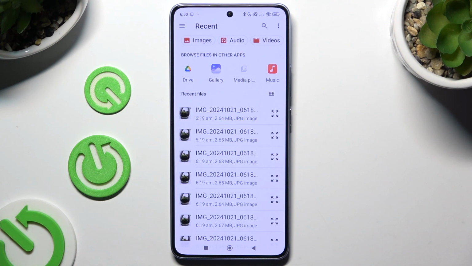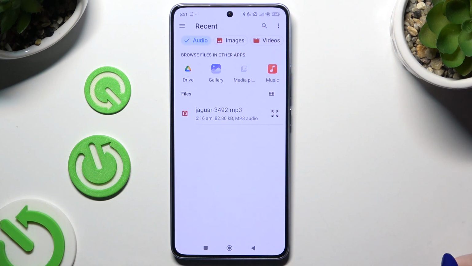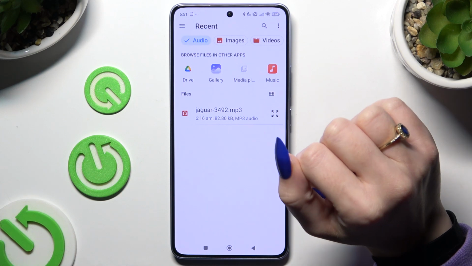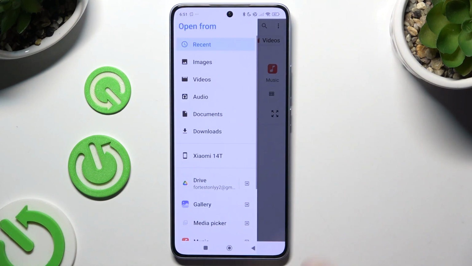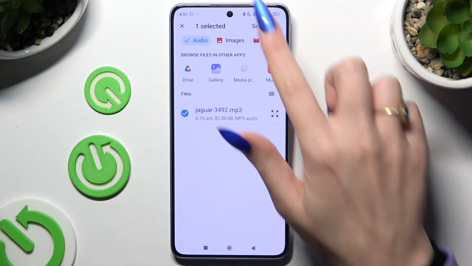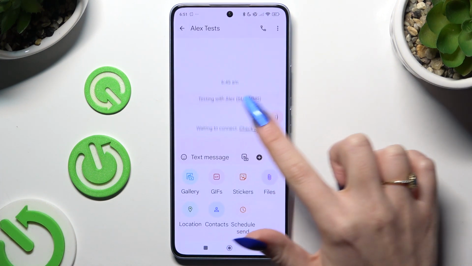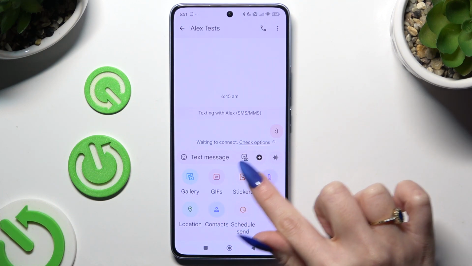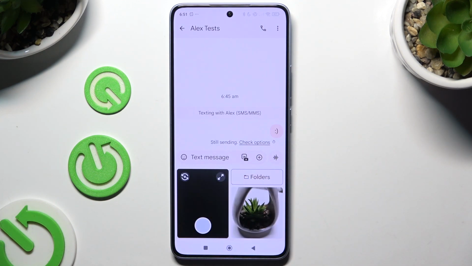Now to add an audio file, select Audio at the top, click on one of those apps or click on those three lines at the top left corner to pick one of those sources. Either way, after finding your file, you need to hold it and click on Select at the top right corner to attach it. To add a video one, select Gallery section instead of Files.